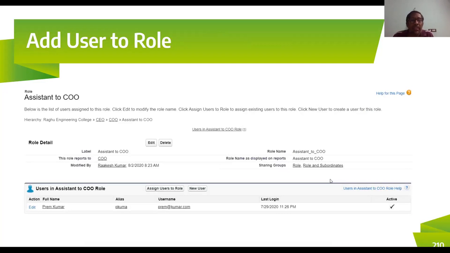Accordingly, now the role assistant to COO has been created, right? So now we can see that the label is going to be assistant to COO and the role name is going to be assistant to COO, right? It is nothing but a peer to COO, right?